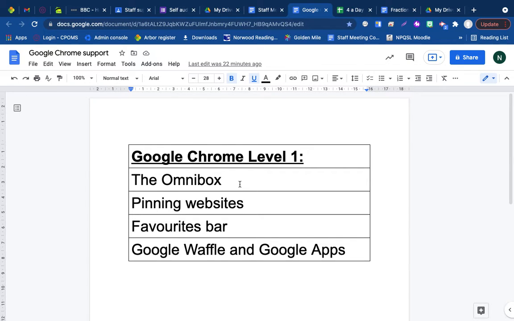Level 2 for Google Chrome. So this is what you've missed on level 1 if you've gone straight to level 2. So if you need to go through any of those sections, then please go to the level 1 video.